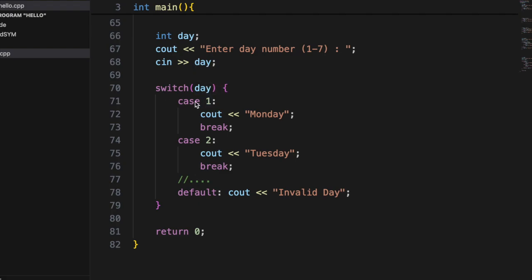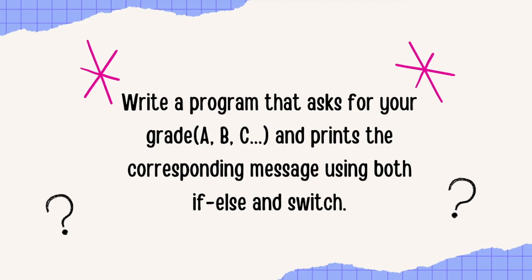If the value is 1, then it will print Monday, and then we have used break. If the value here is 2, then it will print Tuesday. But if the value is other than 1 to 7, it will directly come to default and print invalid day. I hope you understood every conditional statement with these programs.